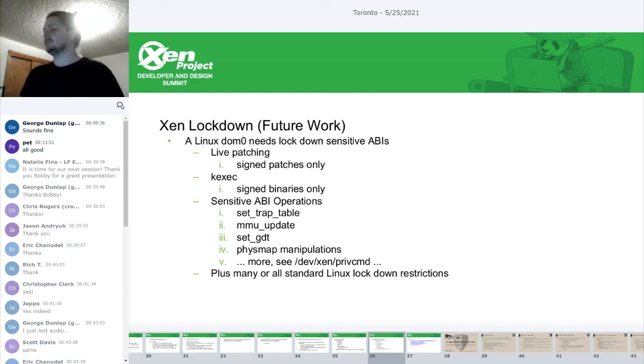You've got memory map manipulations. A privileged user can modify the view that the kernel has of physical memory, and that is obviously a violation of the properties that you want from a secure boot system, that the system has been unchanged and uncompromised. And there's a lot more there. These are all through the privcmd ABI.